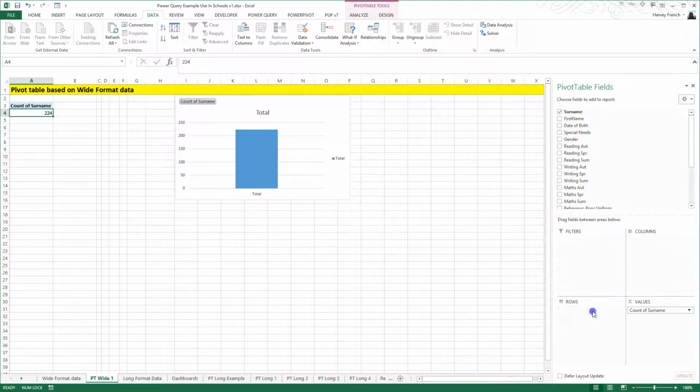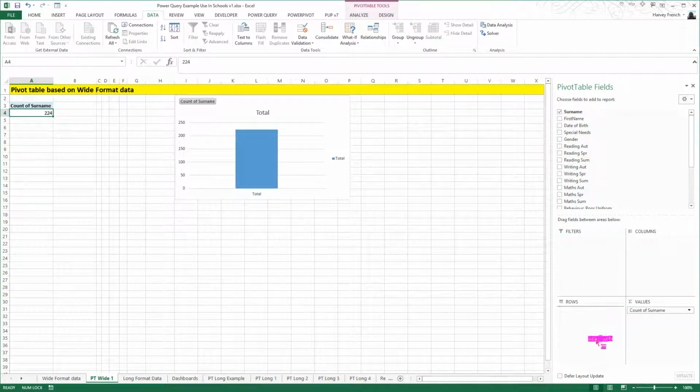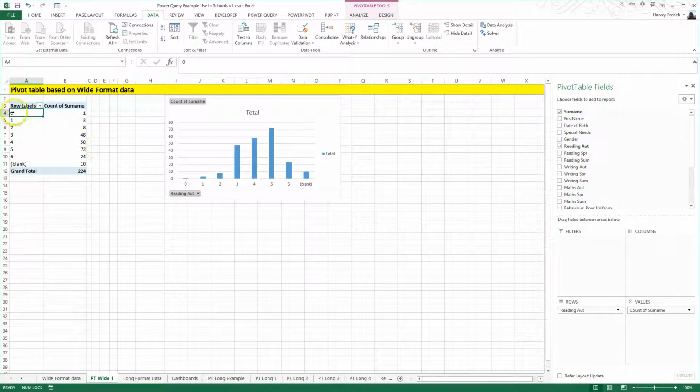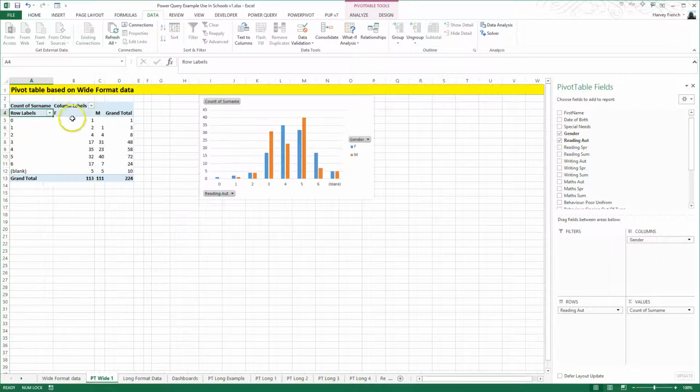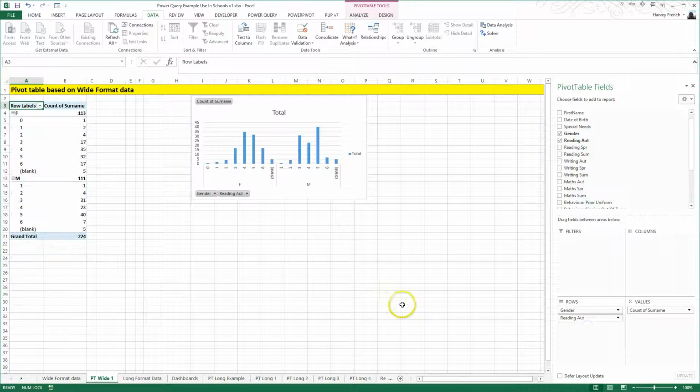I could break that count down by gender by adding gender to the rows, or I could take the reading autumn and add it to the rows, and now you're getting the reading autumn level 0 to 6 and how many kids are on that. I could incorporate the gender as a column to do a female male breakdown, or if I prefer I could put it here underneath the level, or switch them around. So it gives you a way of summarizing it.